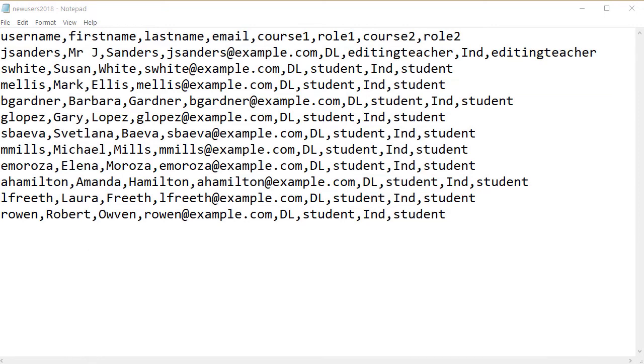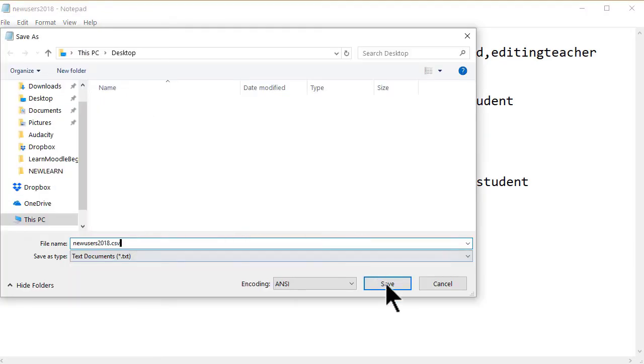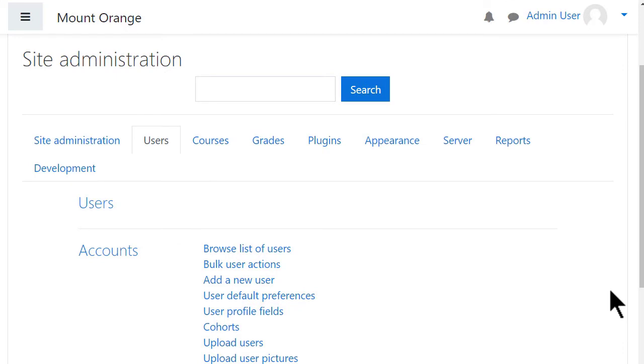So our file looks like this. We're going to add 10 students and 1 teacher to 2 courses we have already made on the site. We make sure the file is saved as a CSV file and then upload it from Site Administration, Users, Upload Users.